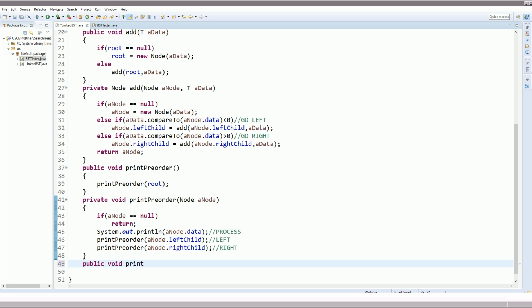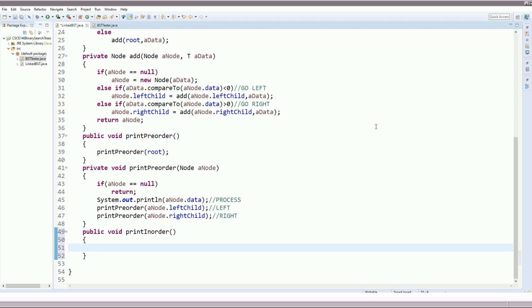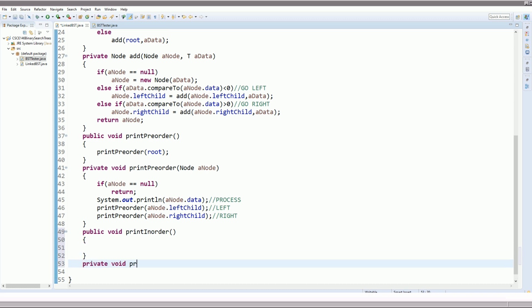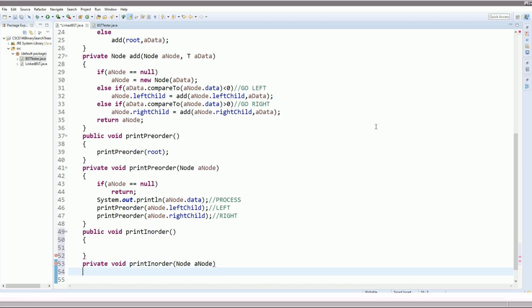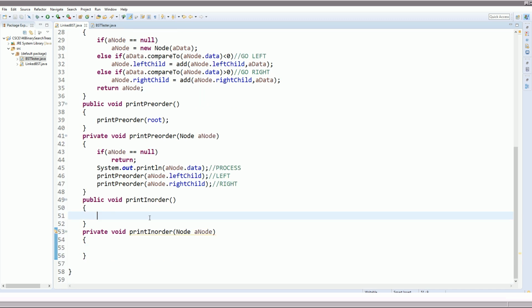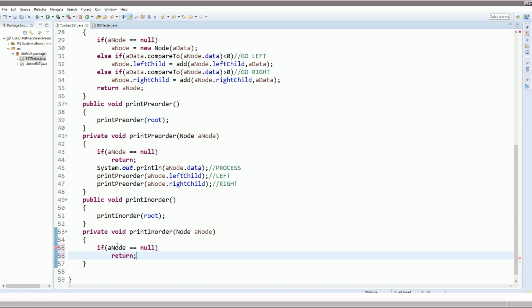Public void printInOrder. And once again, we're going to create the recursive version, private void printInOrder with a node. Now from the callable method, we call printInOrder starting from the root. Then, if a node is equal to null, return, because it's a leaf.